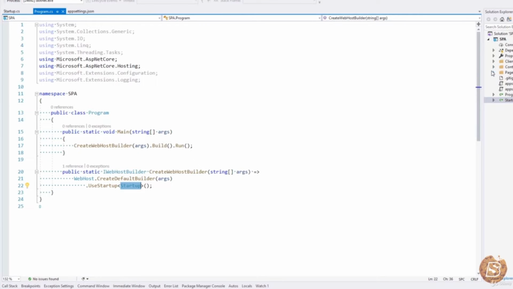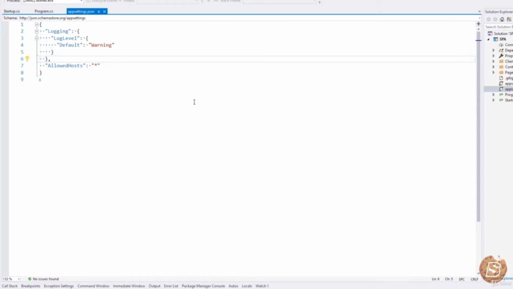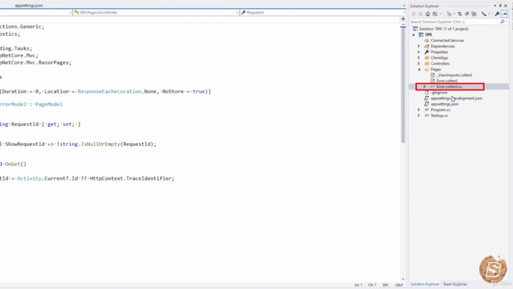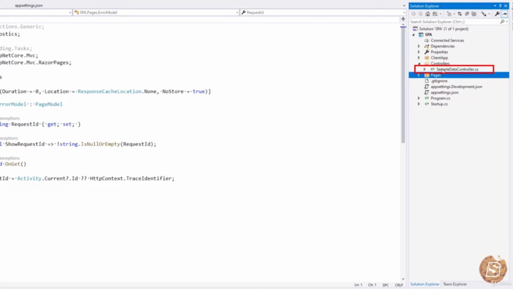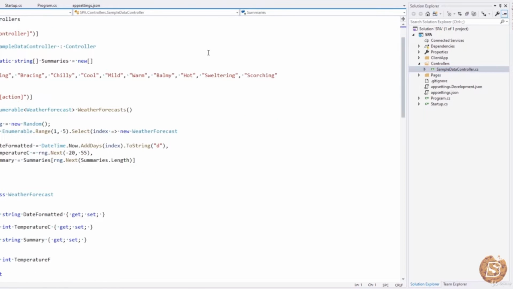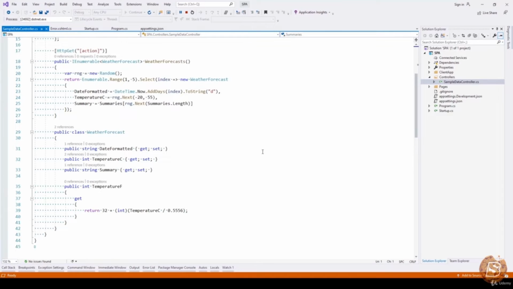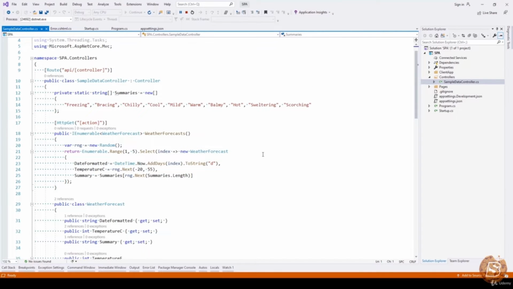Apart from that, you'll also find static pages and files like appsettings.json. So here you'll have all the settings related to the web application or single page application. Configuration settings, we have pages over here. So this one is the partial view, _ViewImports. Then we have the Error.cshtml and .cs page. Apart from that, we also have a controller, which is SampleDataController. So this is the API controller, which is currently being used to demonstrate fetching data from the server.